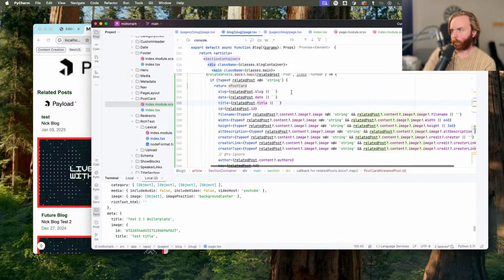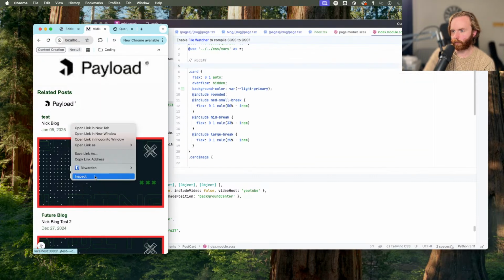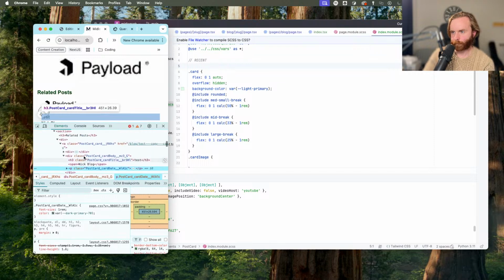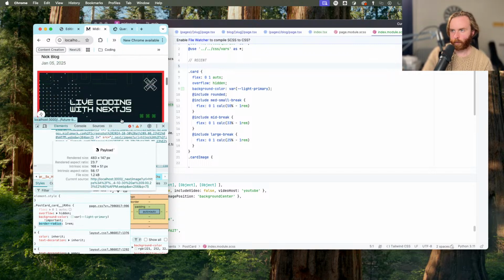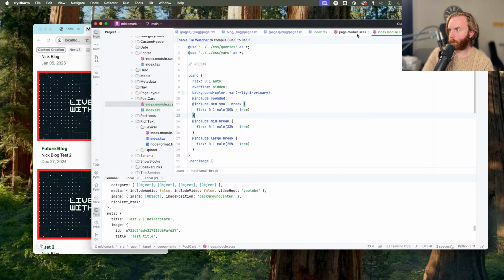All right. So we've got these cards set up, but for some reason not getting the background color. So let's take a look at that. Related posts is fine. That's what I want. So here. Card. Background color's there. And should be working. Love that. Okay. So we'll come back to that in just a second.